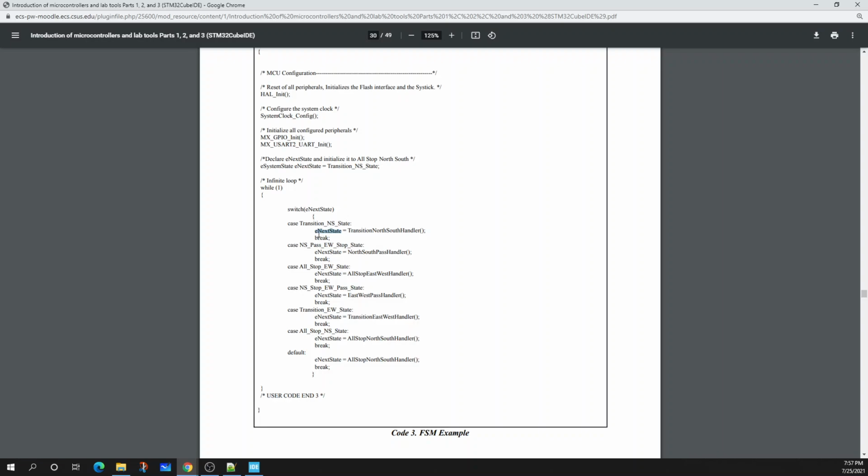So it executes, it sets this new variable value, and it's going to break. Break just means it's going to jump. It's going to now go back and go from the beginning. So eNextState, remember, its new value is all stop east-west. So it hits this line right here, and then it jumps down and executes this handler or state handler.